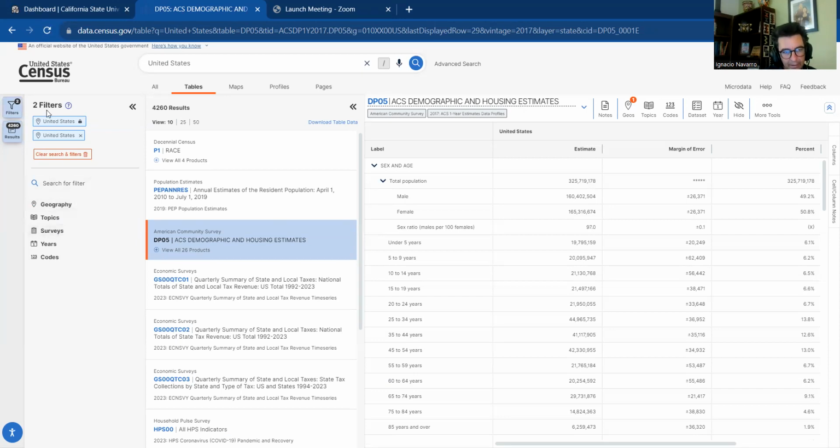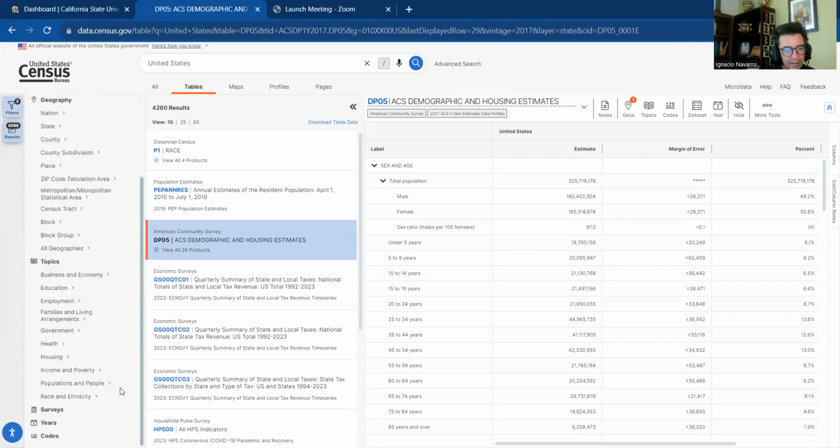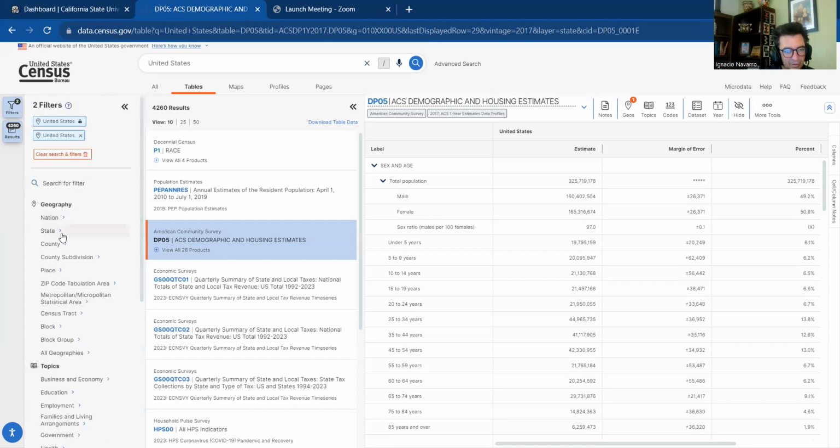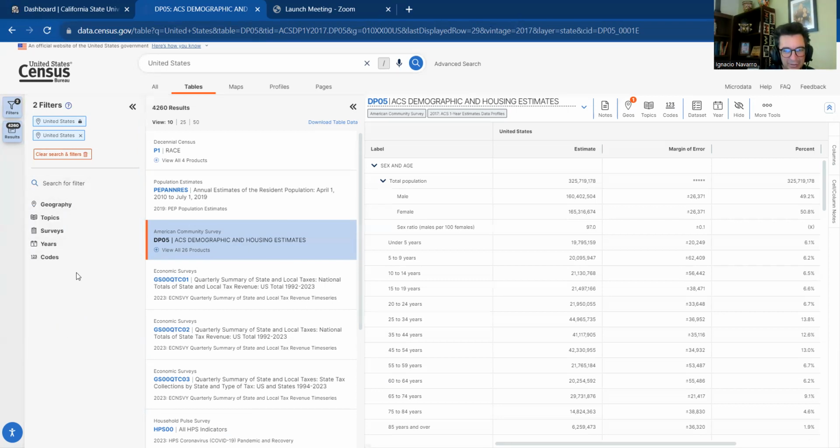Now, here in your filters, you can filter by geography, topic, survey, years, or codes. Depending on the default you have on your computer, this may be expanded, so you will find them all expanded. I prefer to not expand them, so that you can go quickly to one of them. When you hit geography, you're going to get the most common ones here.